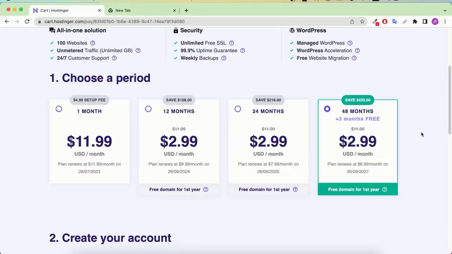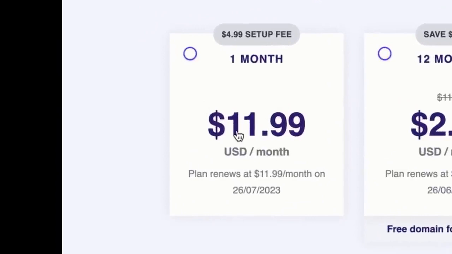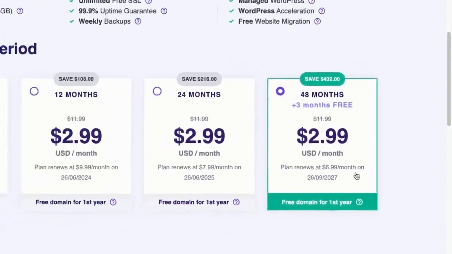Right here, you're going to see different pricing options. Now this is referring to how long you want to host with Hostinger. So we have 1 month, 12 months, 24 months, and we also have 48 months. First of all, I don't recommend going with the 1 month plan because it's almost $12, which is super expensive. Wouldn't want that. My recommendation would be you go with 48 months. So for the first year, you just need to pay only $2.99 per month. That will save almost $432. And then after these 4 years, you start to pay $6.99 per month, which is super affordable for a web hosting plan that holds up to 100 websites.